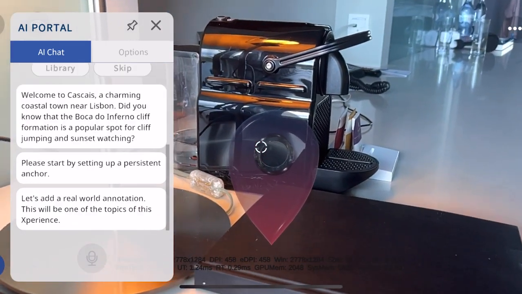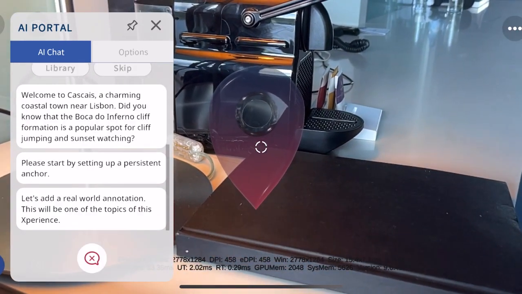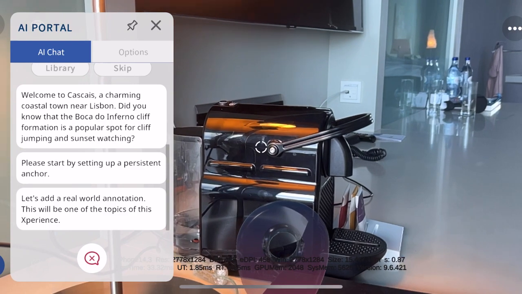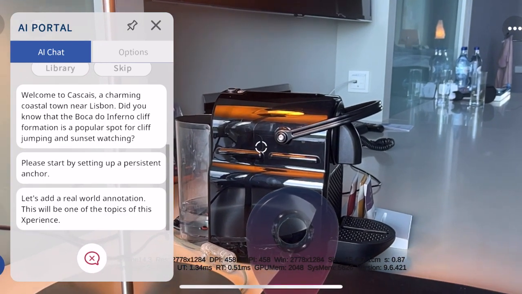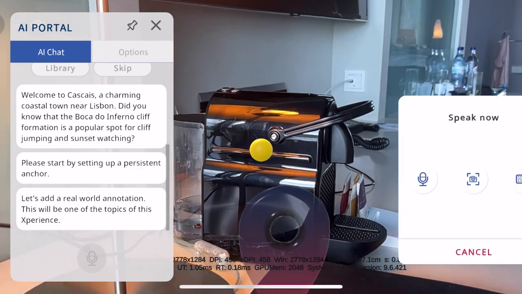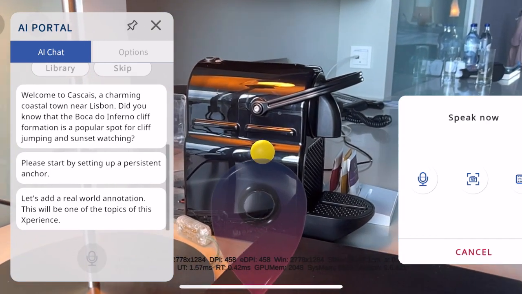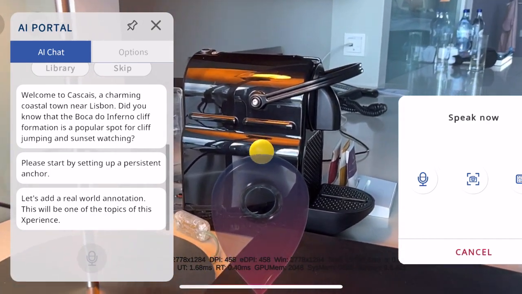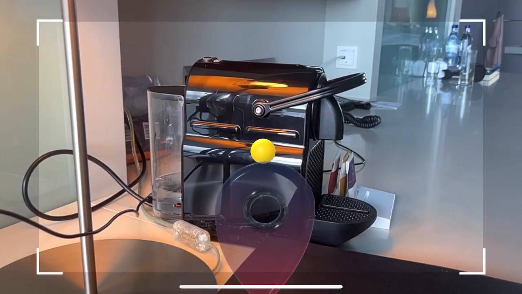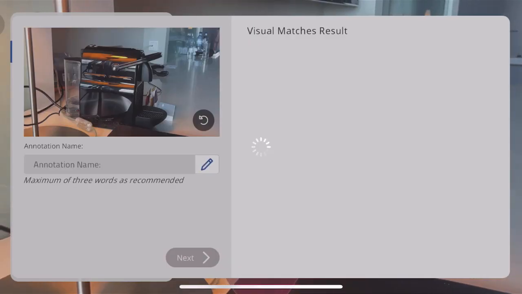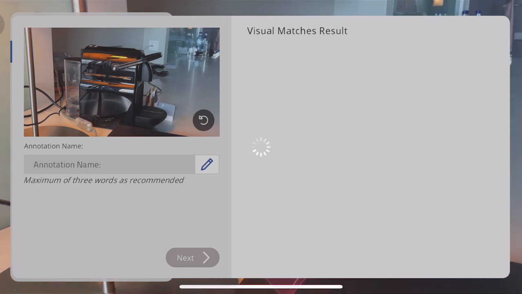So now we have an anchor point. You can see it here. Let's add a real-world annotation. This will be one of the topics of this experience. Okay, so we'll put the annotation. Obviously, if this was a hospital, I would go for an MRI device. If this was a mechanical engineering lab, I would go for a machine, but I don't have those items in my room, so I'll select the coffee maker here.